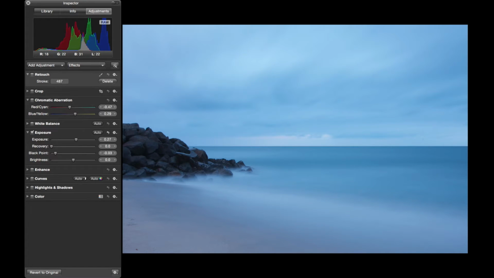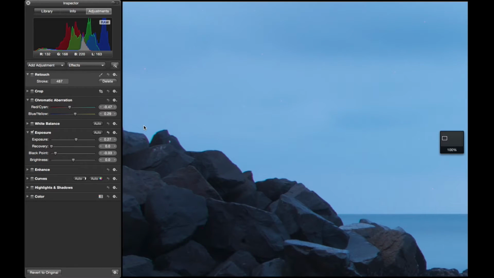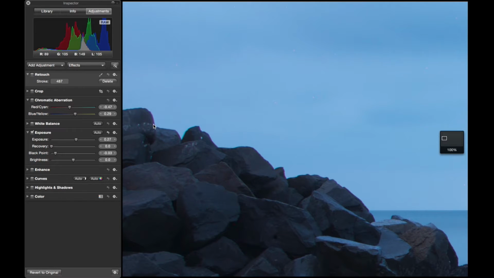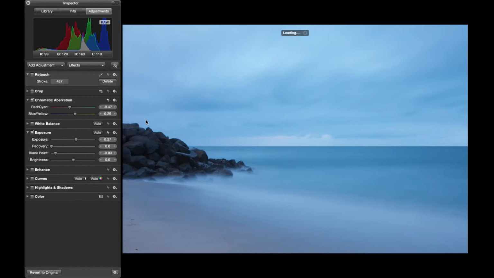Now the next thing is chromatic aberration. This happens a lot at wide angles and in high contrast areas, like where these rocks meet the sky. You zoom in here, and you can see there's this color fringe on a couple of areas of the rocks. And so by adjusting these sliders in Aperture, I can get rid of that. Other programs can do this automatically with lens profiles, and that's something I don't have yet, and I'm looking forward to that whenever I finally get out of Aperture.